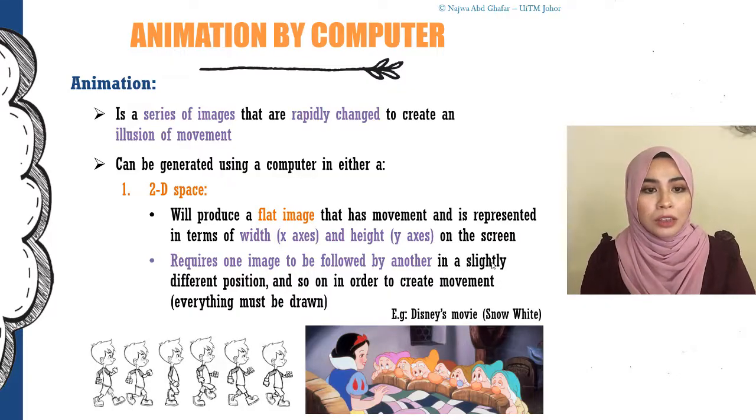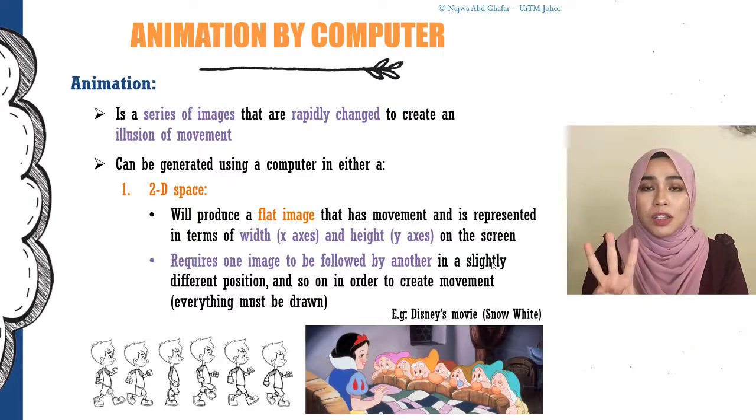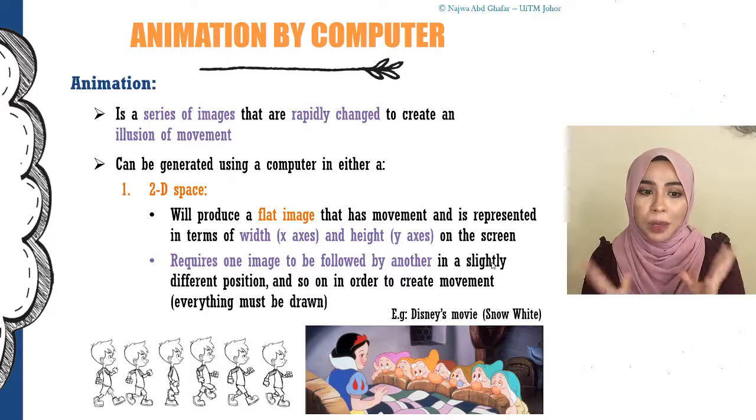All right. So when we create animation using computers, there are three types of animation that we can do. We can do a 2D animation, 2.5D animation, and a 3D animation. So let's go into 2D animation. 2D animation is created in a 2D space, whereby it will produce a flat image that has movement and is represented in terms of width and height on the screen.